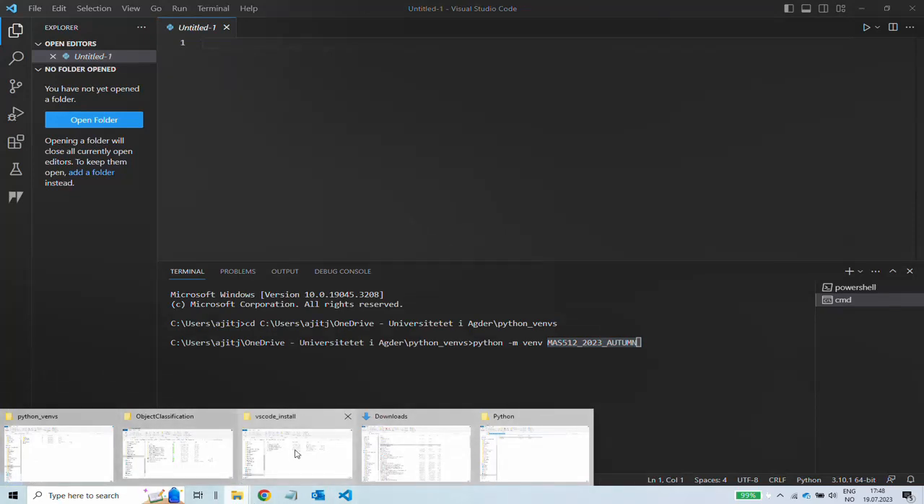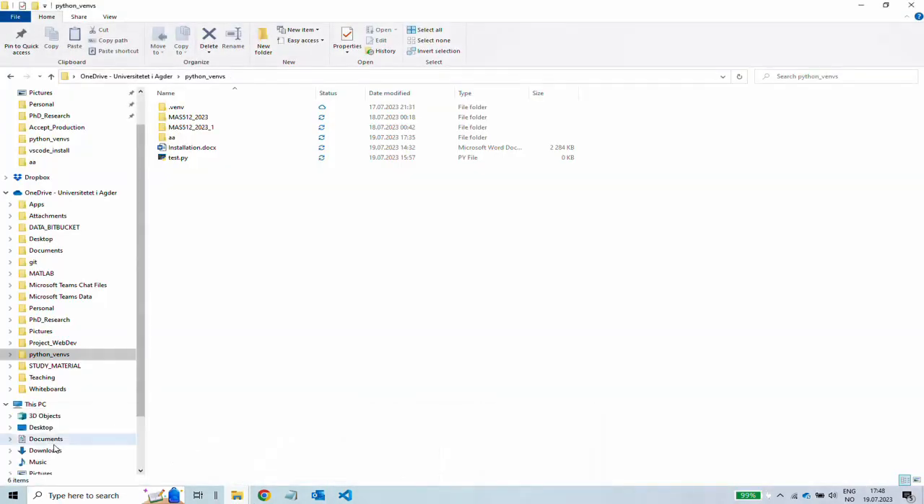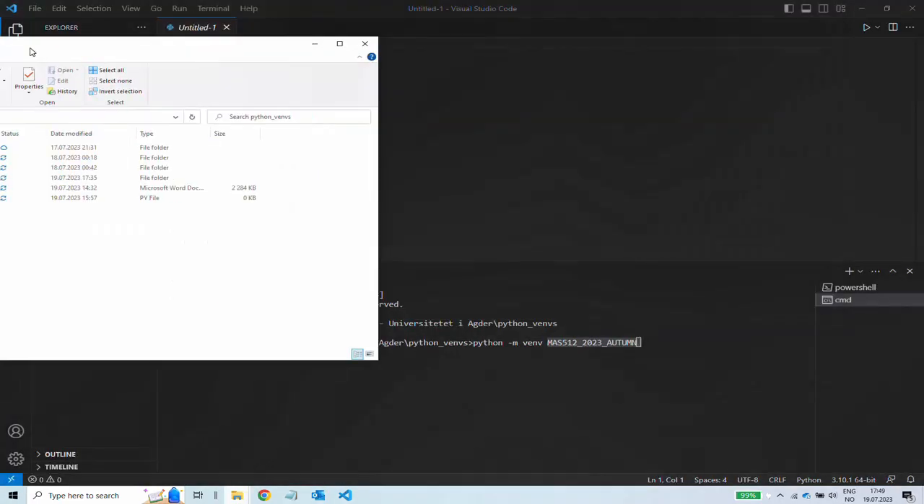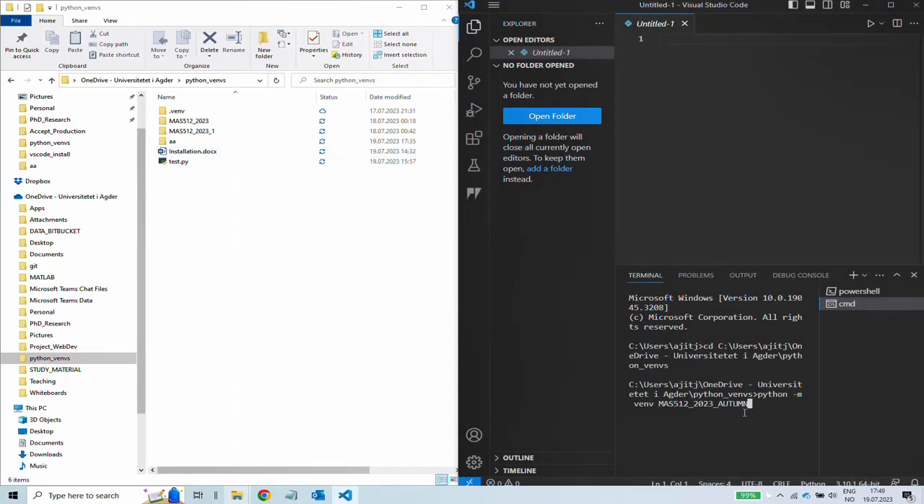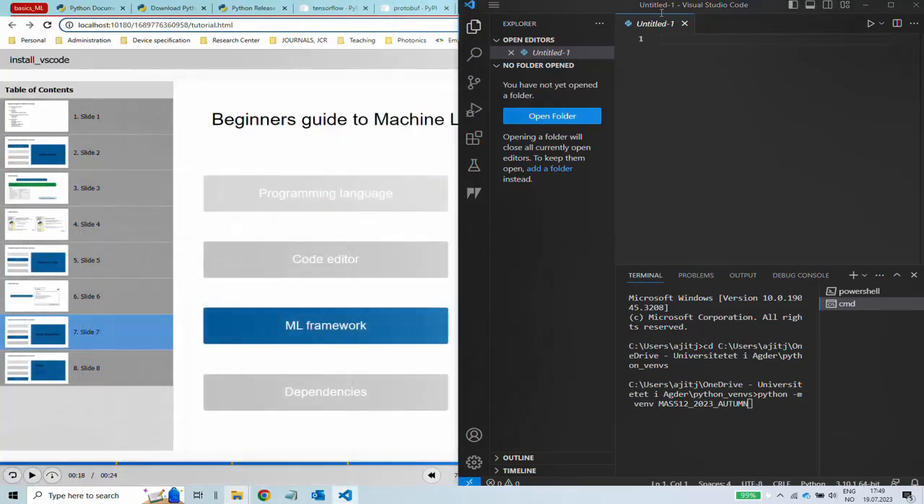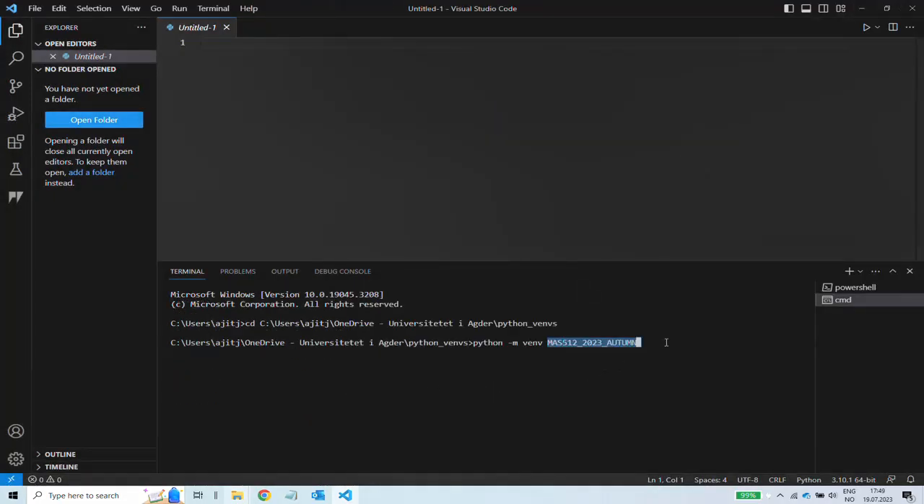So far, if you see in my computer, I don't have any virtual environments here. I don't have any virtual environment named 512 2023 autumn. So I'm just gonna create one using 3.10. And this is important to show the path, because if you make a mistake here, you are not going to install it using 3.10.